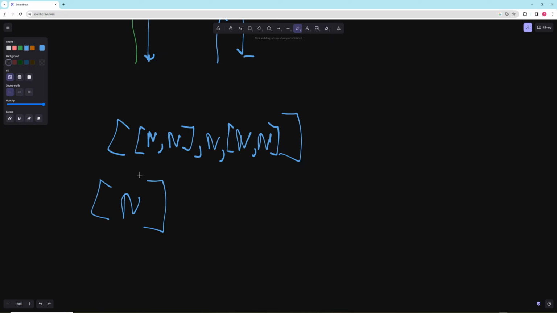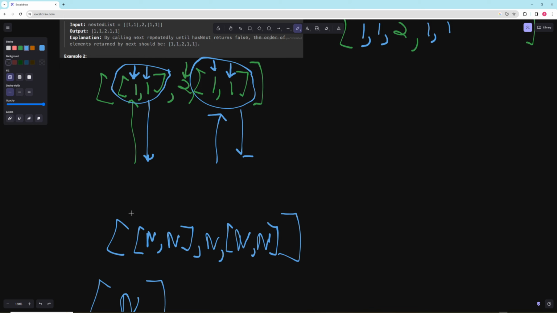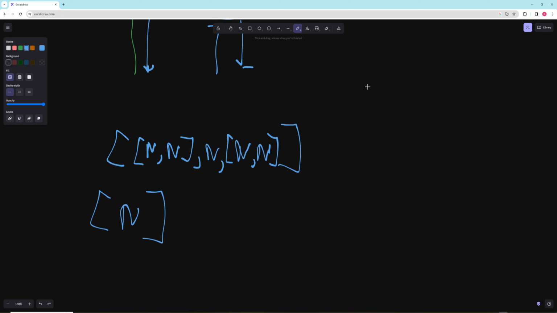So it'll look something like this. We iterate through and we check, is it an integer or a list? The way we do that is with this isInteger. If it is an integer, we'll have the same thing, some result array. If it is an integer, then we will get the integer and just append it to our array. And if it's a list, then we will get the list and recurse into that list.